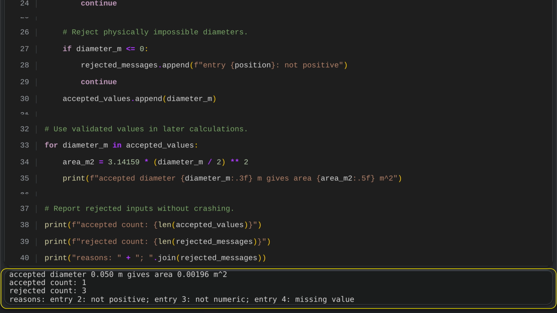The script cleans and validates raw diameter entries before using them in circle area calculations. It rejects entries that are empty, not numeric, or not positive, and records the reason for each rejection. For valid diameters, it calculates and prints the circle area, then reports how many entries were accepted or rejected. This helps prevent calculation errors and makes it clear which inputs need correction.